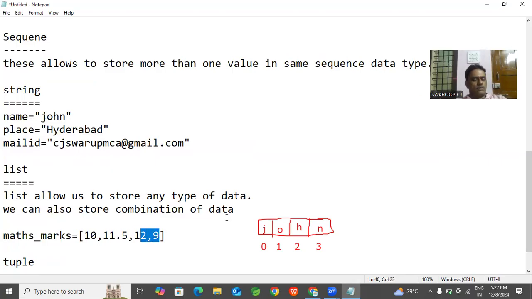When you see this one, we have integer values as well as floating values. So decimal numbers and integers. The same way we can store any type of data in the same place. I can store one integer, one float, one character, one string also. See, for example, say here student data is one student data.